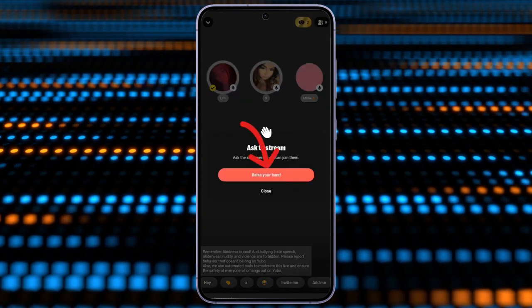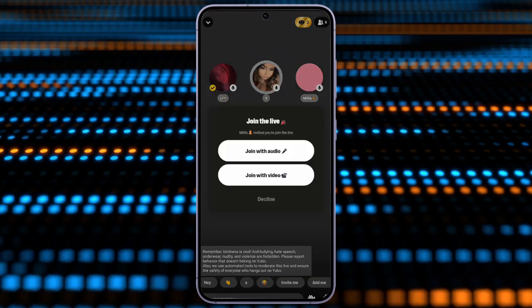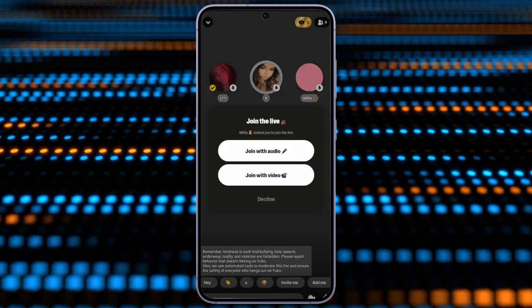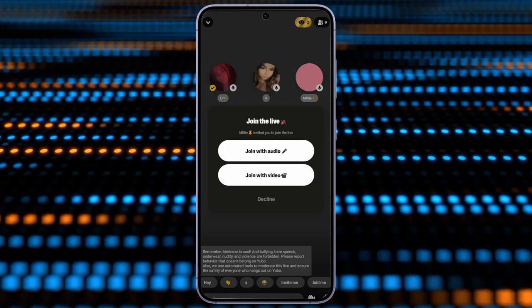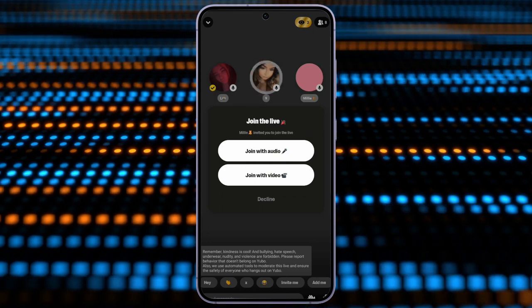After clicking there, you just simply have to wait for them to send you a request to join the live. You just simply have to select either join with audio or join with video option, and after that, you are all set to join a live on Yubo.